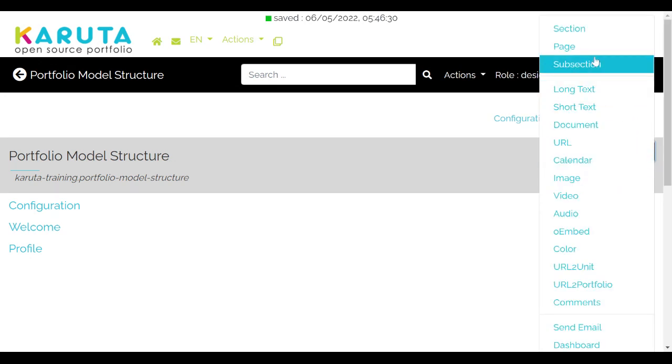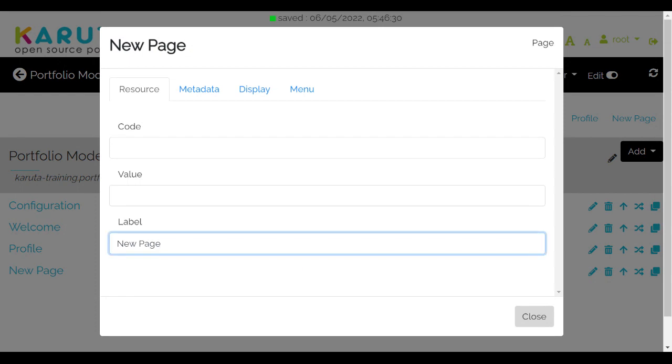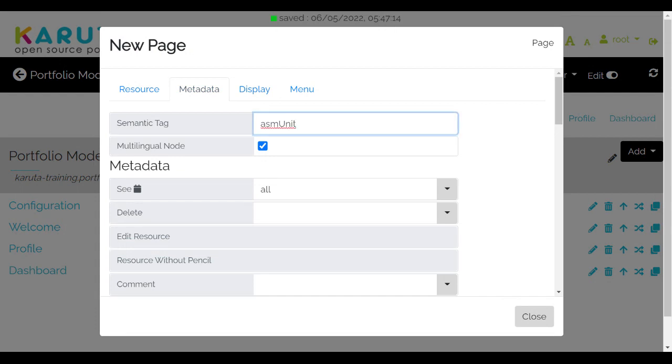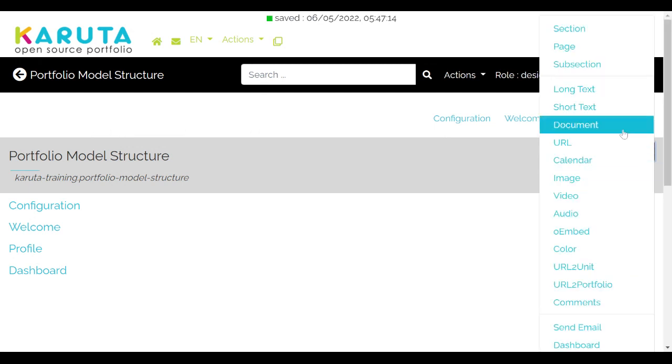I'm also going to add another page, which I will call dashboard. This is where we have a summary of the information contained in a portfolio. I'm going to put dashboard as a semantic tag there. This is an example of a portfolio. Obviously, you can create any type of page you need. This is just my example portfolio.